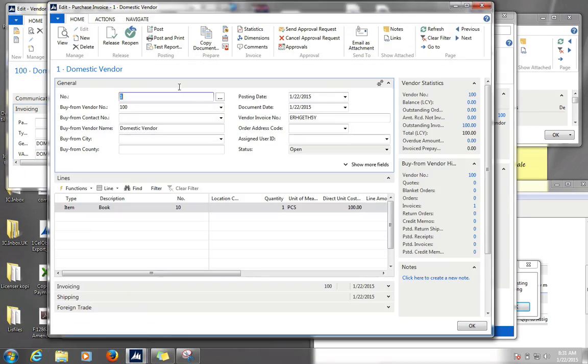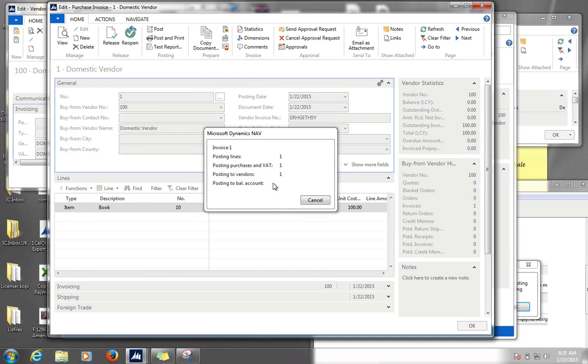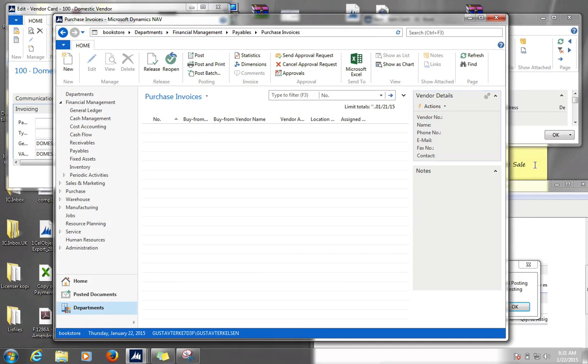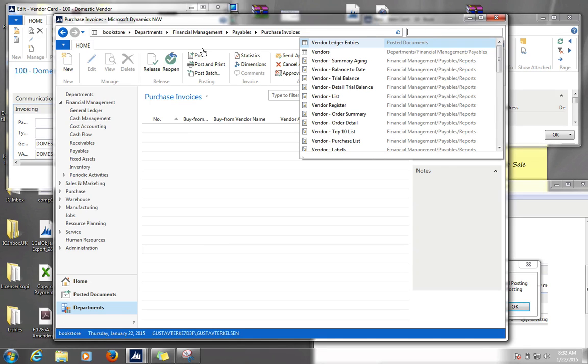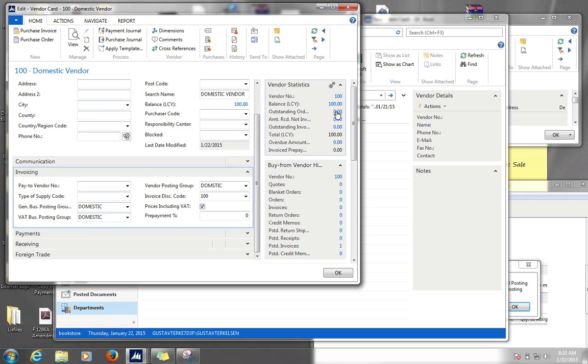Looks like we have to open it again and try to post it. Well, it went through. So the next thing we can do is just go and have a quick look at what implications this posting of this invoice had. So let's go first to the vendor card, which we actually already have open, so there's no reason to open it again. We have our vendor out here, and we can now see that we owe our vendor £100.